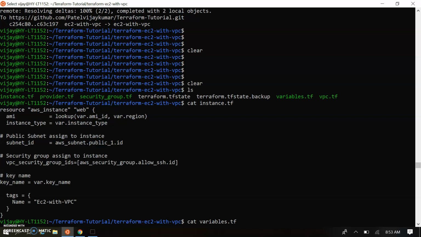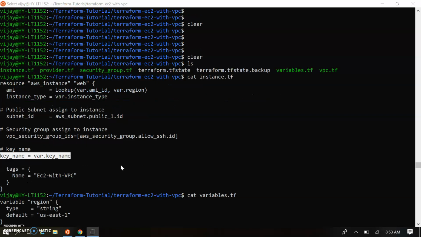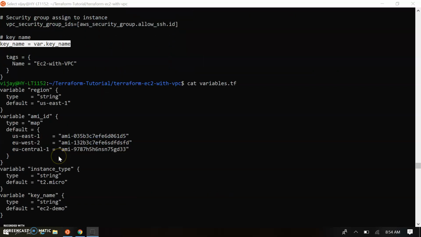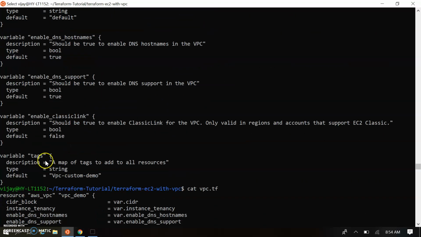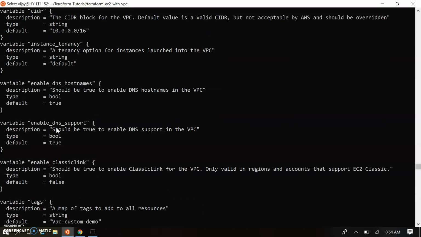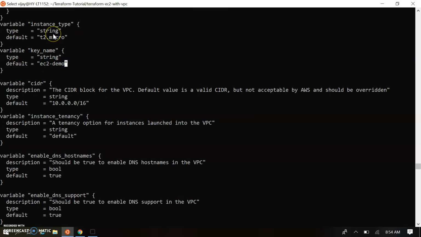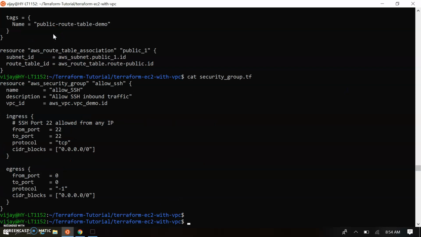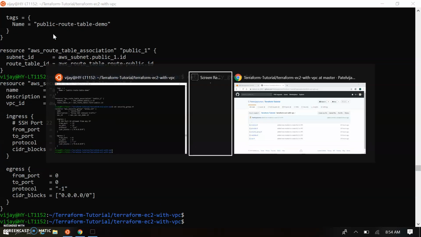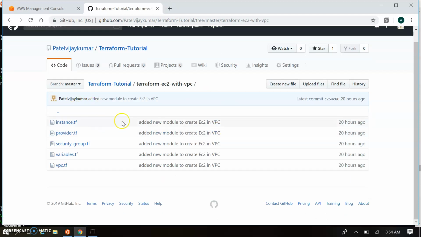with the specific VPC and specific security group. We will also be passing the key name for the SSH connection that's created in the AWS console. The key name is also passed in the variable file. You can see here, this is my key name, it's EC2 demo. You can get the same scripts from my GitHub. You can download them and run them with your Terraform scripts. You can also modify them.